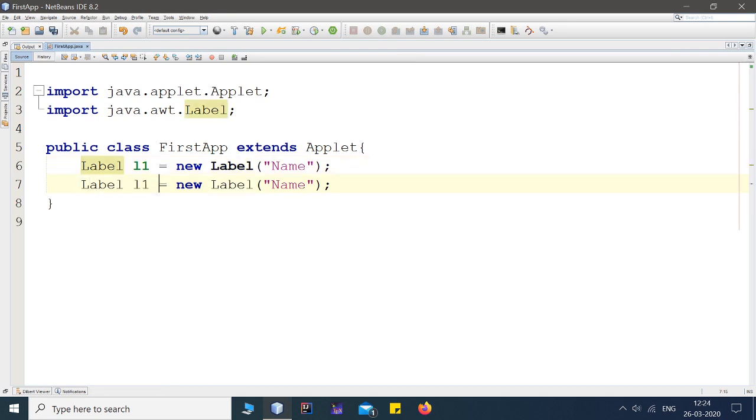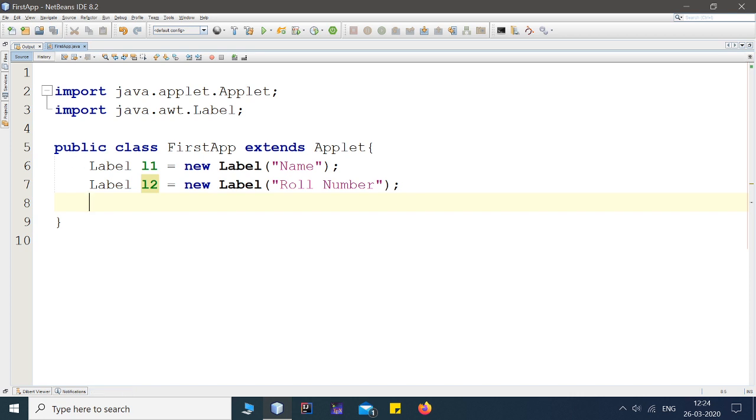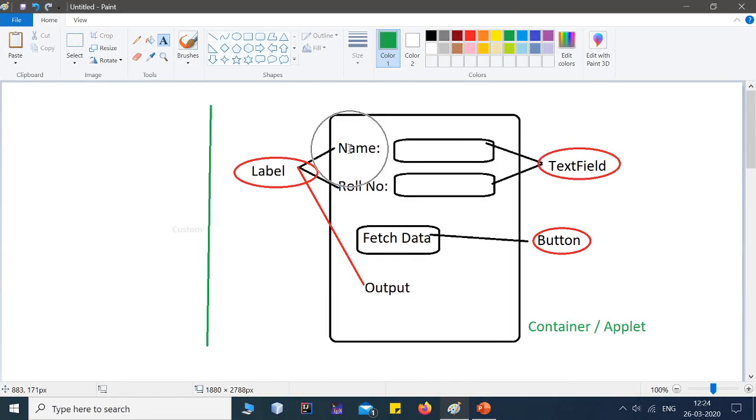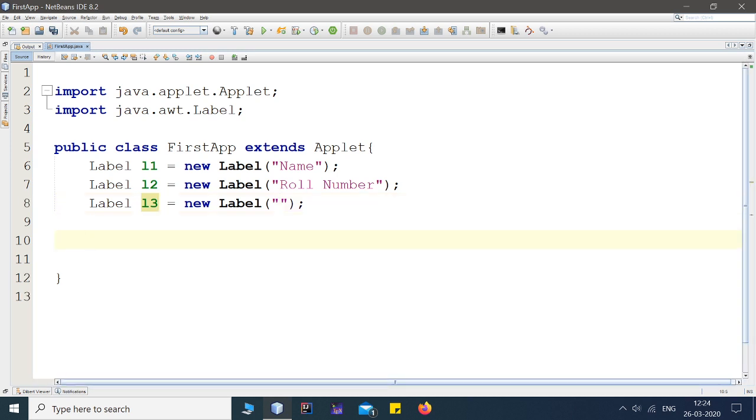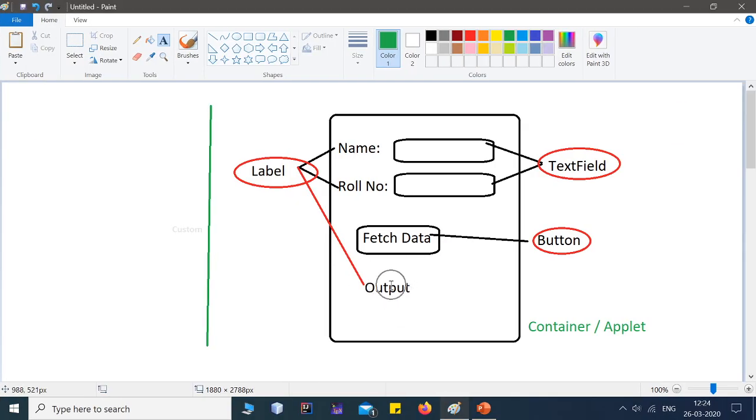Let's create another label and name it L2. L2 is our second label, and in that label I'm giving roll number. So I've created two labels, name and roll number. Now next, just check over here. There are total three labels. I wanted to print my output too, so I'm creating my third label, that is L3. And I'm not giving anything inside it, means it's an empty label. Then we have designed three things, that is name, roll number, and a label for output.